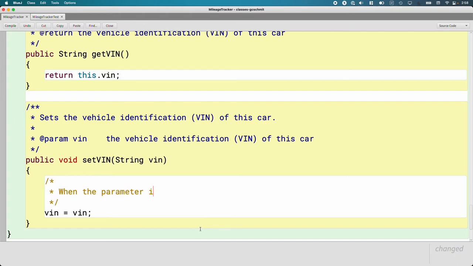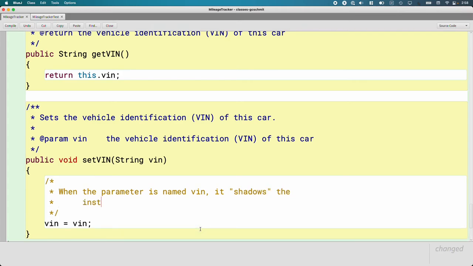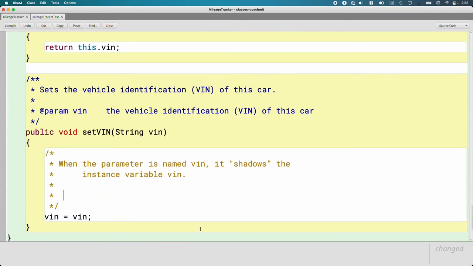When the parameter is named vin, it shadows the instance variable vin. What I mean by shadows is Java has to decide which variable I'm referring to. It can't be both. It's going to be consistent. And so it's going to pick the parameter variable because that's the rule. The term we use is we say the parameter variable shadows, hides, obscures the instance variable. So vin will always refer to the parameter variable.